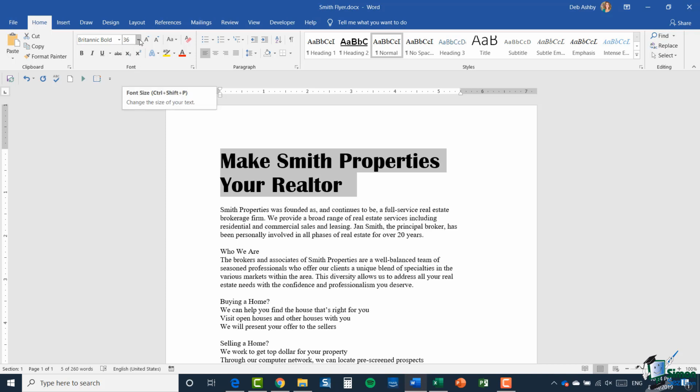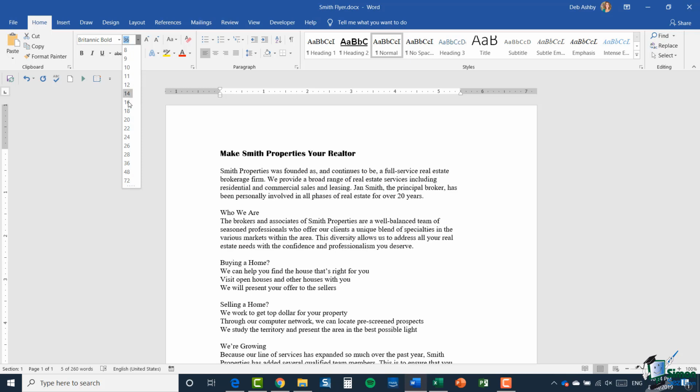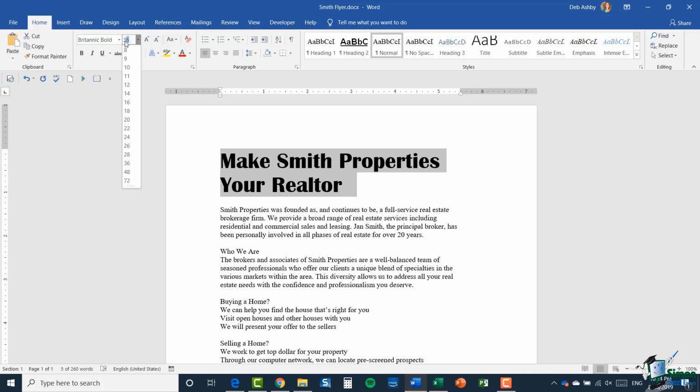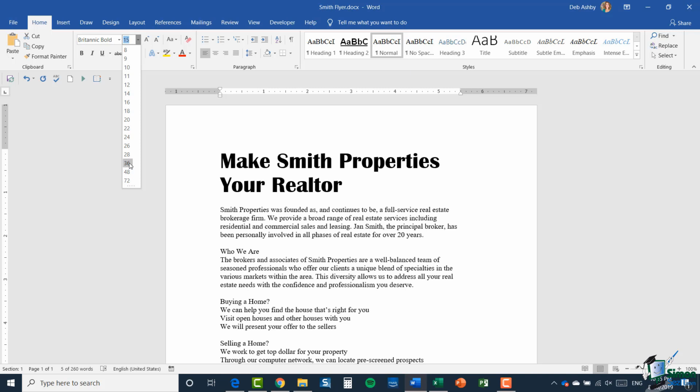And it's also worth noting, if you look at these font sizes, they do go up in increments. So if I wanted, say, font size 15, I don't have it in that list, but I could just go into this box up here and just manually type it in to get that font size. So don't feel like you can't modify it in that little box. Now I want mine a little bit bigger. I'm going to set it to 36.